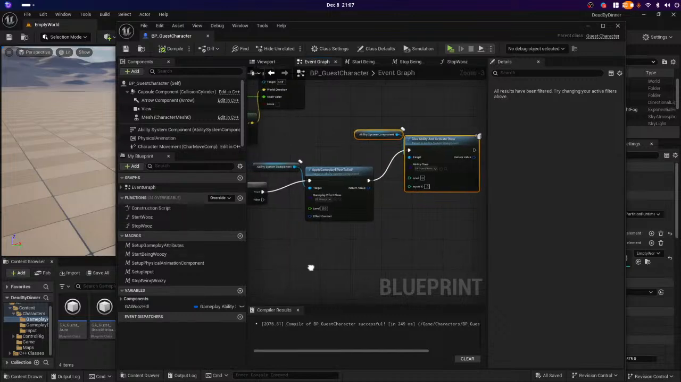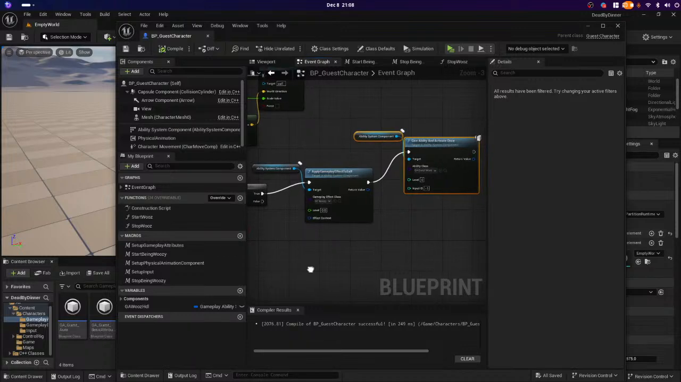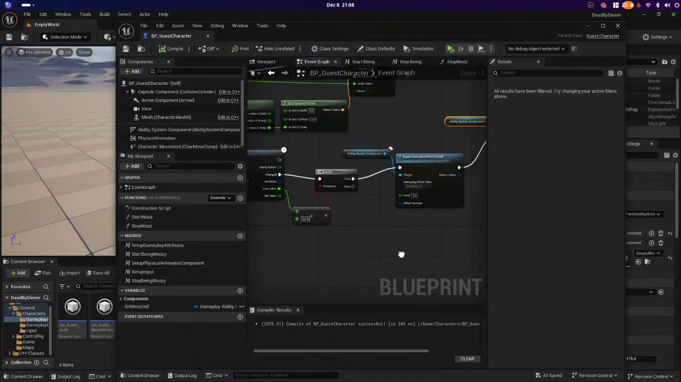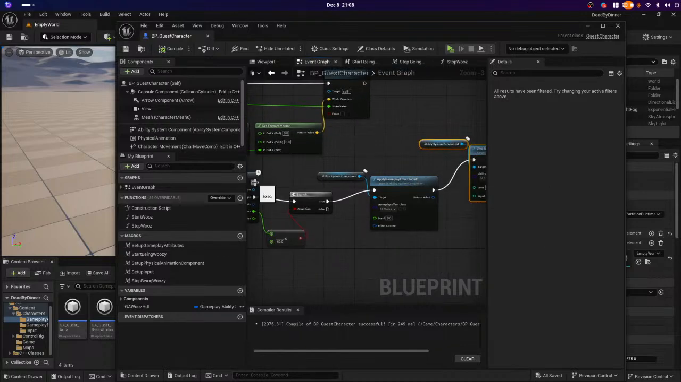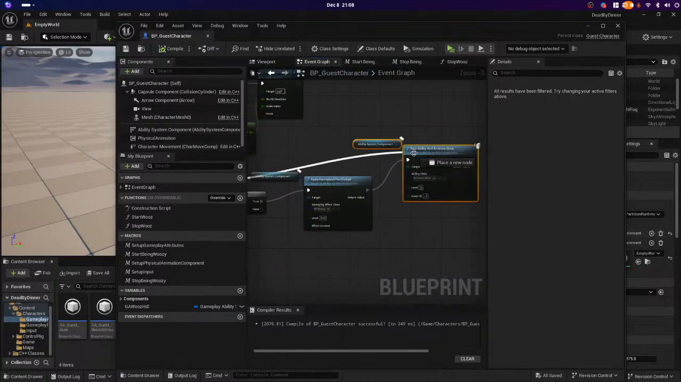So, woozy. Can I gameplay effect self? GE woozy. Give the ability and activate once. Oh, that's not what I want to do. Hold on. That's wrong. Okay.